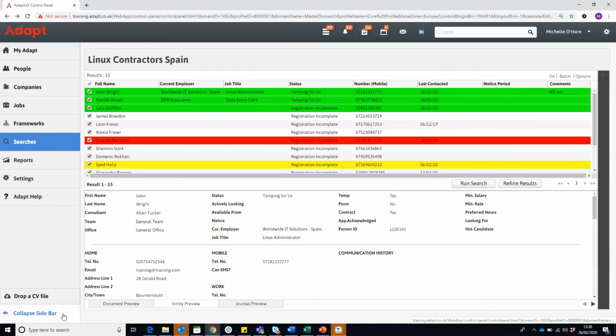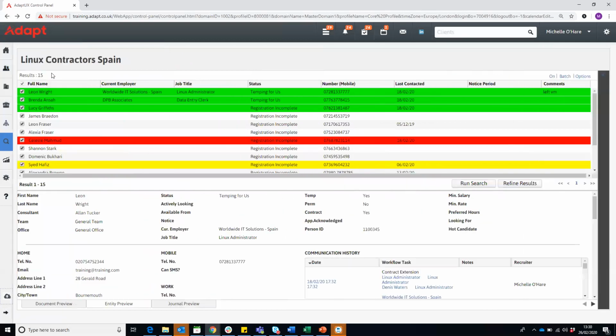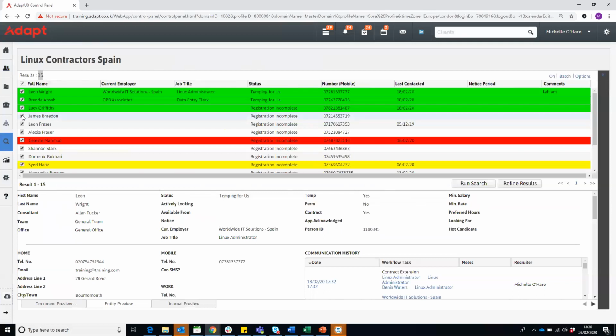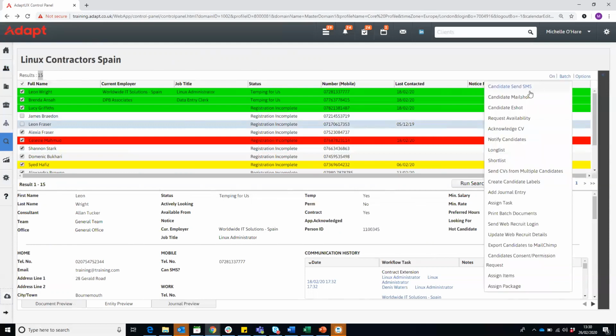So if we collapse these bars here to get some more room, you can see I've got 15 people in this list and they're already all selected. If they weren't selected, you can see the tick boxes are empty. You could then go to this tick, select all, to select the people in that list. Or the people that you want, if there's anyone you don't want to send an email to, you can untick them. Then you can go to batch. And then as you'll see here, you've got candidate e-shot. And it's exactly the same option if you're running it from a contact.